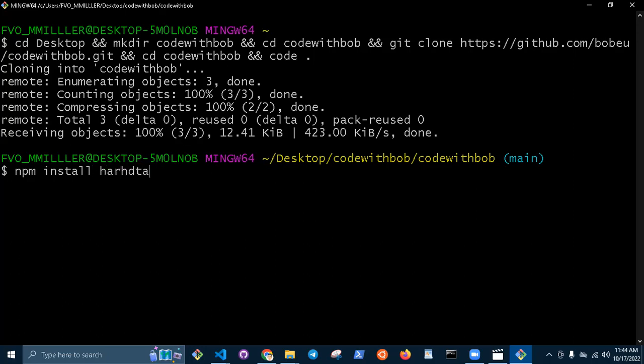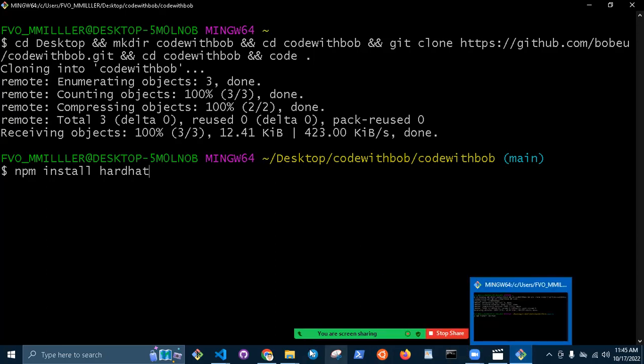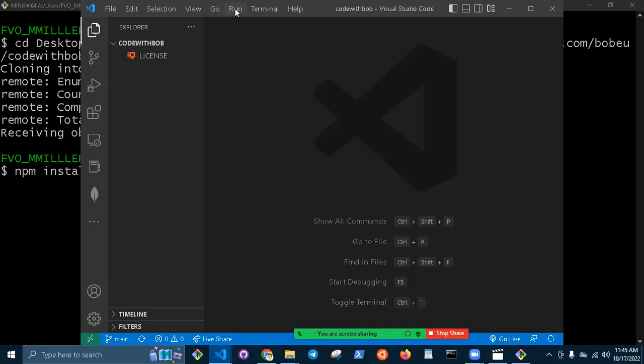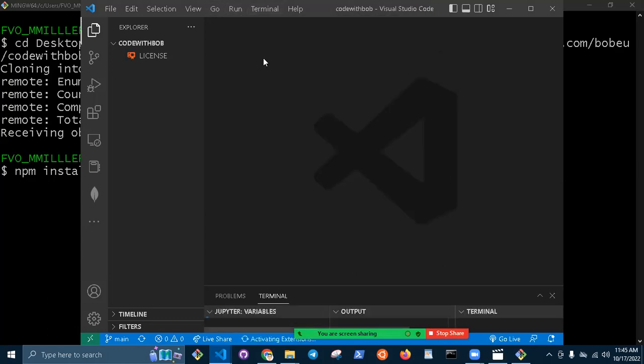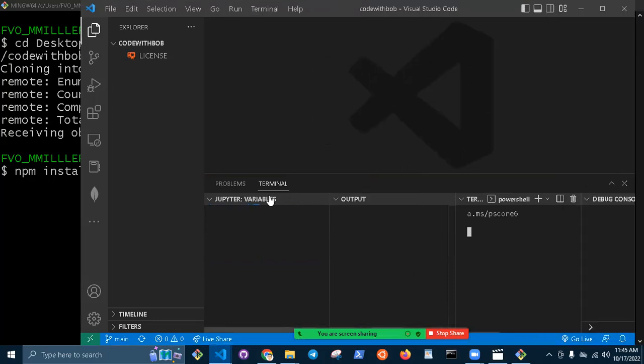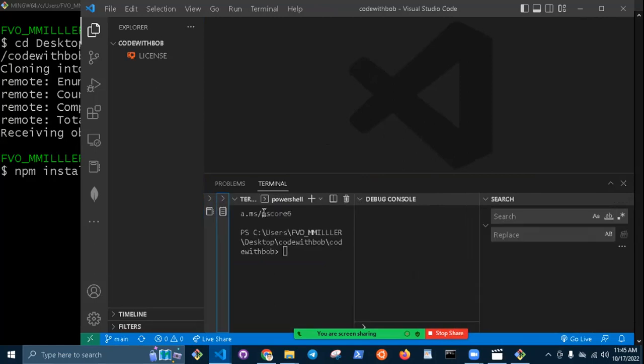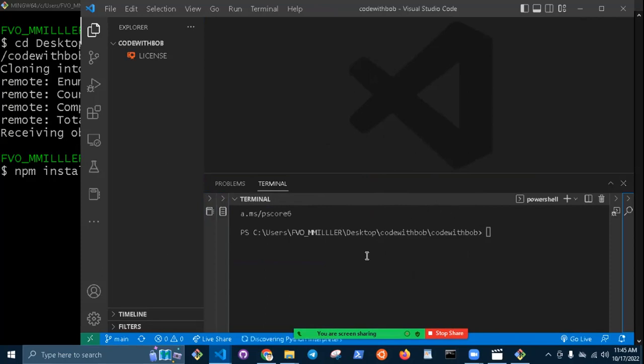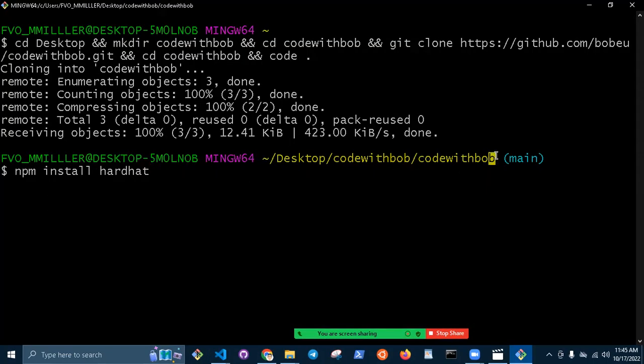install hardhat. I want to use this to run my Hardhat because it's pretty slow for me. So let me just use the Visual Studio Code terminal. Let me navigate into the terminal. Just close this one. Okay, so you can see now I am in the code with Bob directory already. It's the same directory I have here, code with Bob.